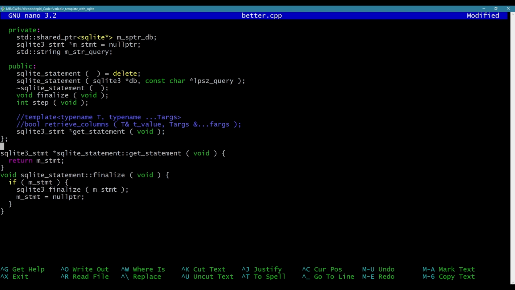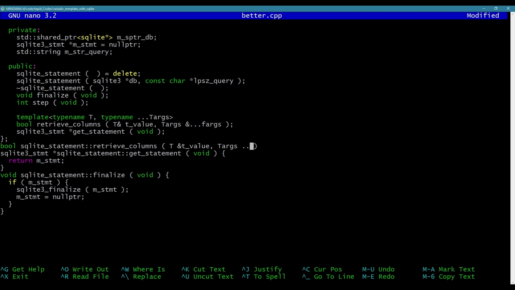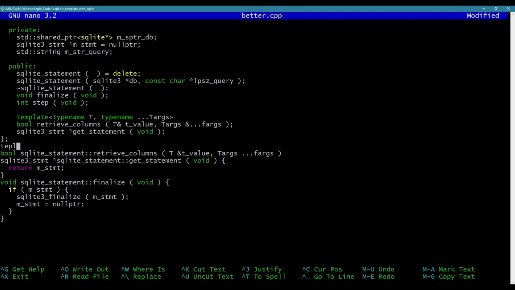So what I'm going to do here is I'm going to say I have these two methods. In order to get these to work, I'm going to need to do SQLite statement. And inside of this class, I'm going to have a function that returns a bool. It's going to be called retrieve columns. Now it's going to take templated argument T by reference, T value, let's say, and then it's going to take T args. So these are templated arguments: typename T and typename... TArgs.